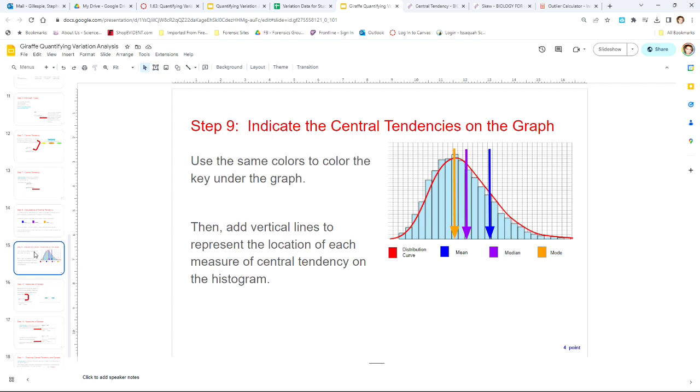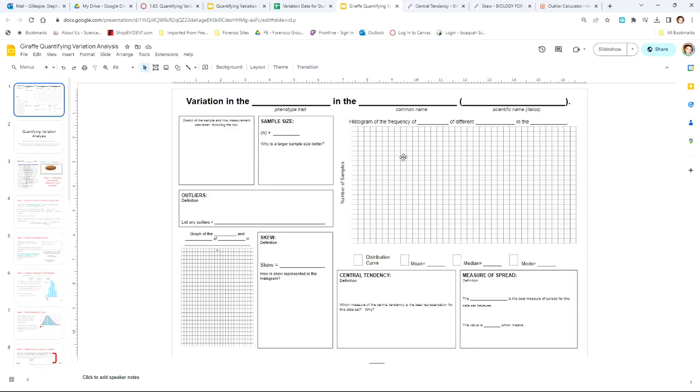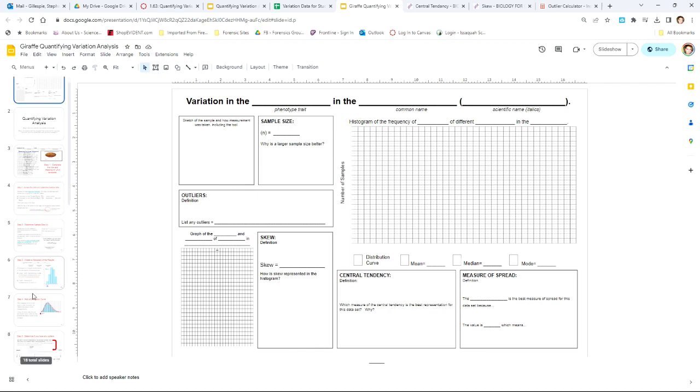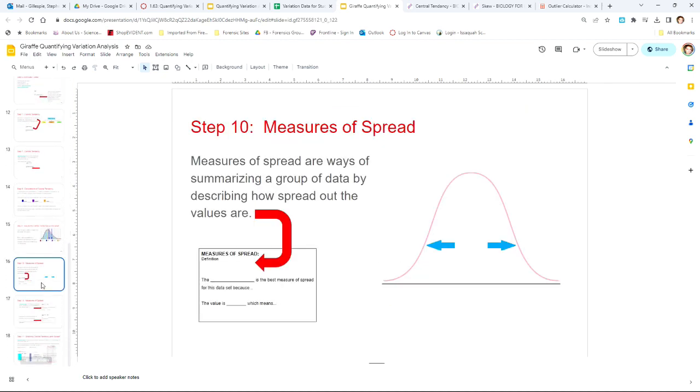All right. Indicate the central tendencies on the graph. So mine was all at the same spot because my data was very symmetrical, but use this example here to help you out with indicating on your graph where the mean, mode, and median are. All right, now we are down to measures of spread. We're almost done. This is going to summarize how spread out my data is.